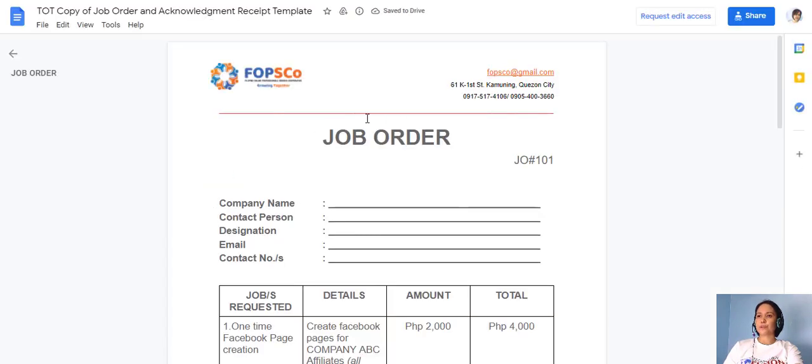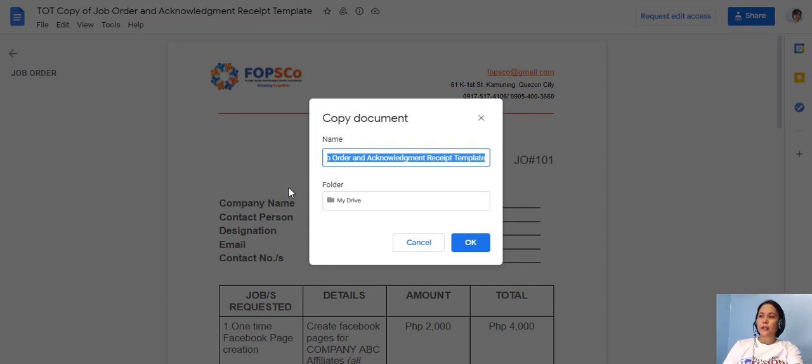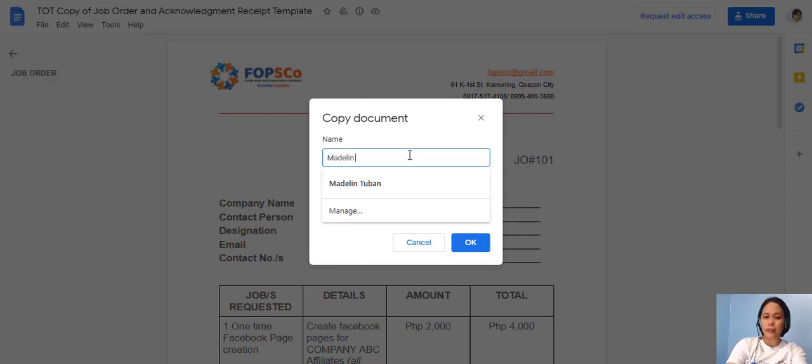So what you're going to do after you click that link, you're going to click file and then make a copy, and then put your name here, like for me, Madeline Tuban. And then this is the job order. So for example, I created like that. I already created this, so I'm just going to shorten it. I'll just do JO, so it's a different file name, and then click OK.